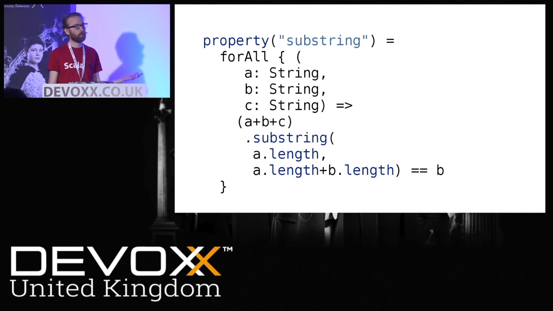And when it comes to laws of type classes, the law of monoid, for instance, says that for all A, A append 0 is equal to A, and it's exactly the same way of reasoning.